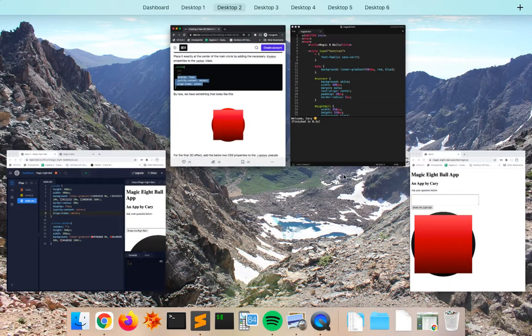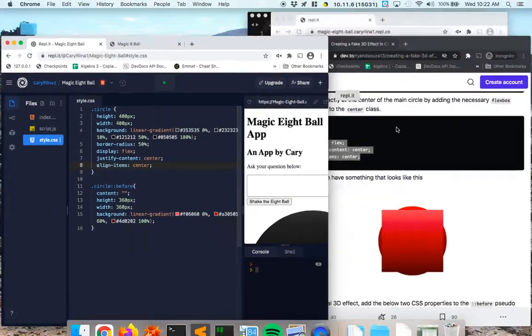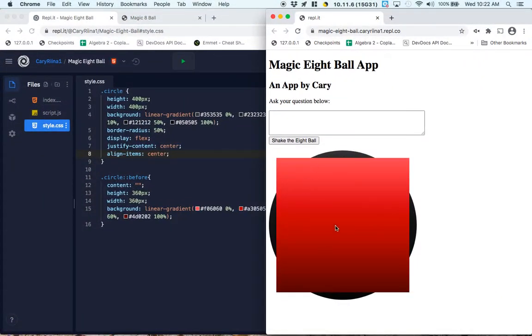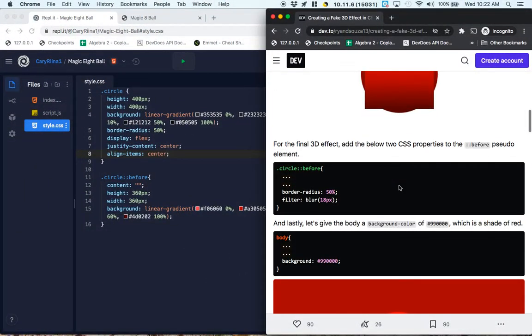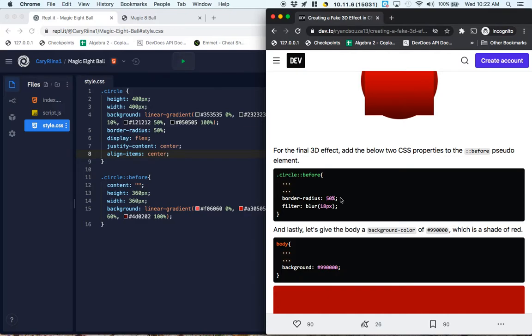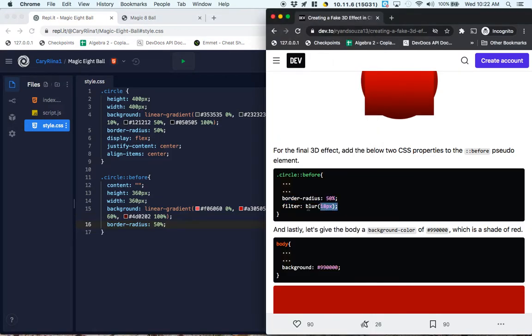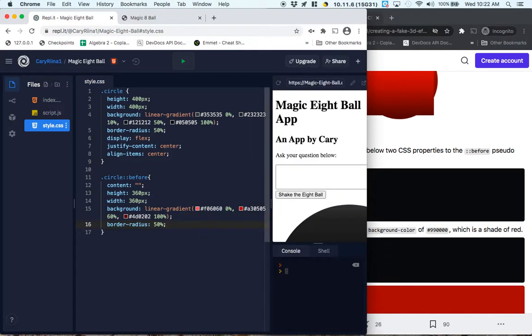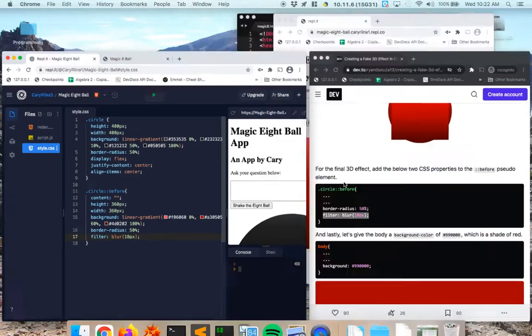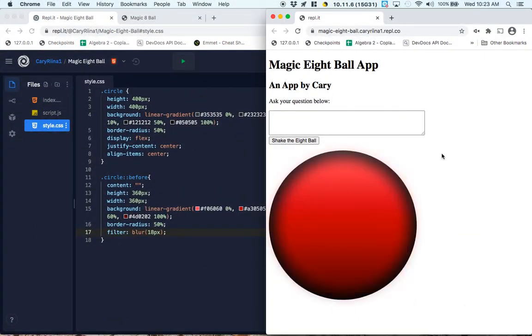Now there's a couple of things that we're going to fix. In order to make this a circle, the red piece, we need to give it a border radius. So as I scroll down, it does look like we give it a border radius. This goes in the before things, that's also a circle. And then also we're going to blur it using a filter. This is something that you might have seen on images. Sick. That looks so freaking cool.